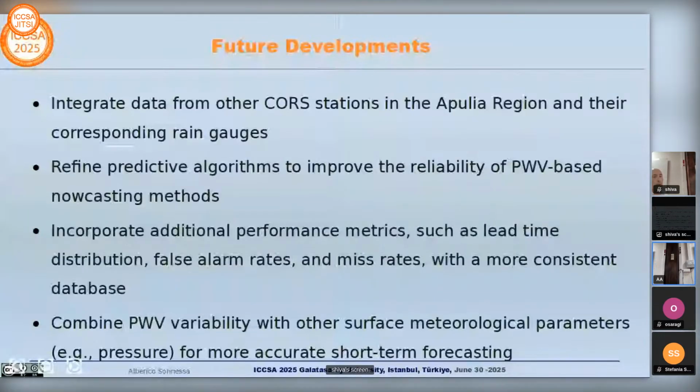So in the future developments, we would like to integrate the data from the GNSS stations in the Apulia region. So we will also analyze other stations and the corresponding rain gauges, of course. We will incorporate additional performance metrics such as lead time distribution, false alarm rates, and so on. And we will combine PWV variability with other parameters, as I said before, such as pressure and temperature. Thank you very much for your attention.